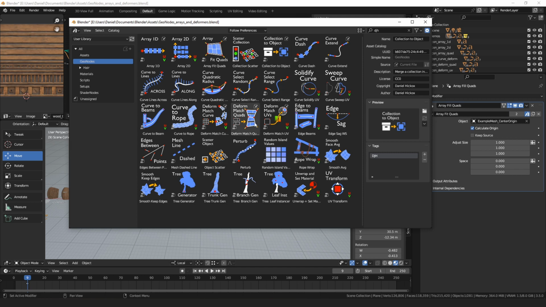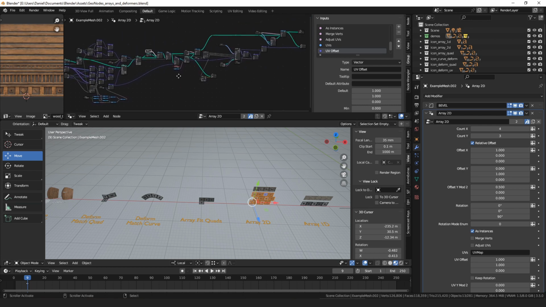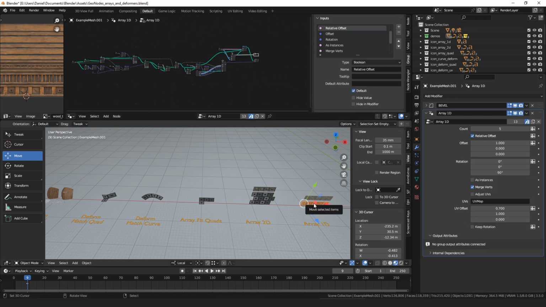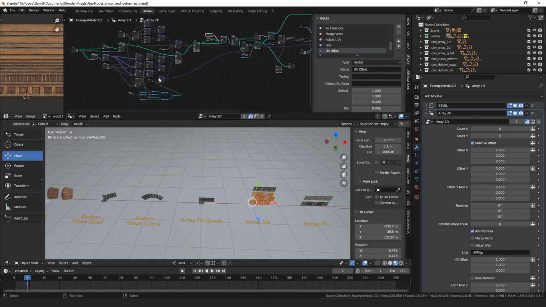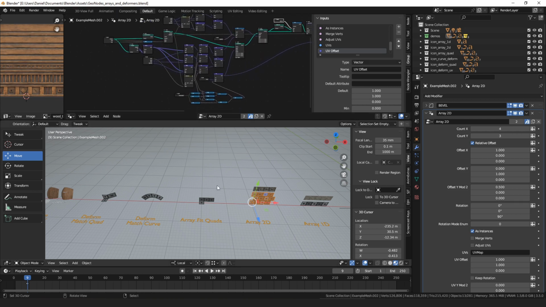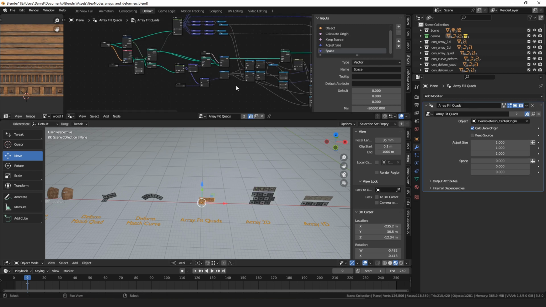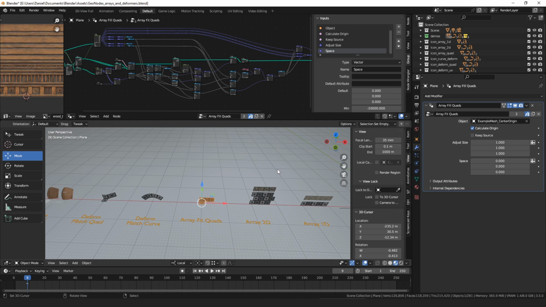The last update to it was all about arrays and deforming meshes in various ways, and I wanted to go through some more of those nodes. So I thought about doing the array two-dimensional, but it's very similar to the array one-dimensional. You just instance things twice, one for the x-axis, one for the y-axis, and you have to calculate a few more vectors for offsets, but it's really similar. So I thought maybe instead we would look at the array fit quads node. Let's take a look at it and its options.